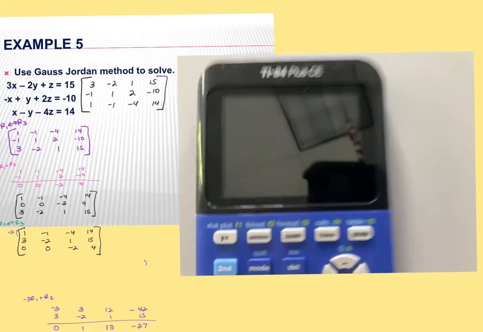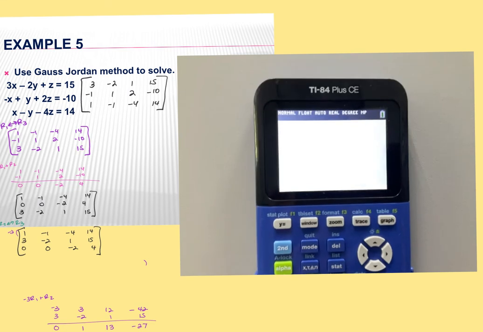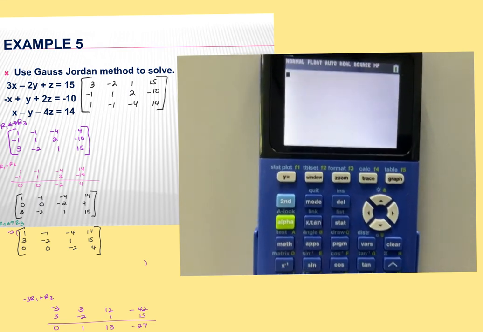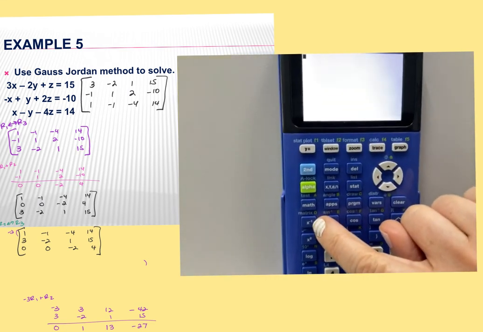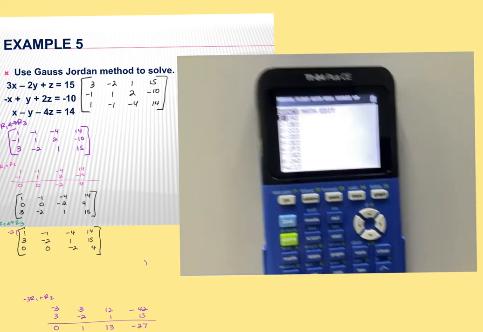All right, so this is how you use your graphing calculator. There is a button on your calculator that says matrix. It is above the x^-1. I go second and I go to matrix.